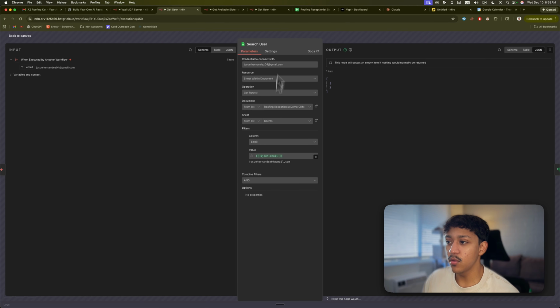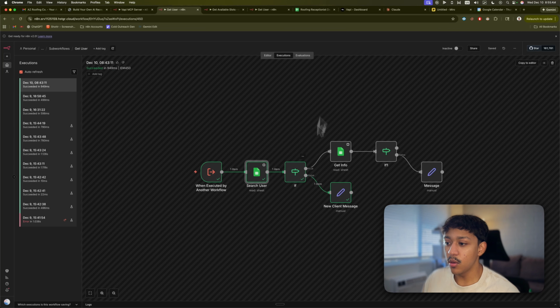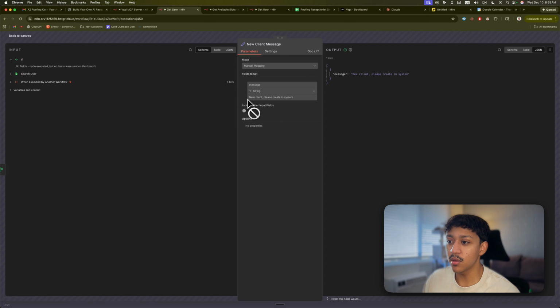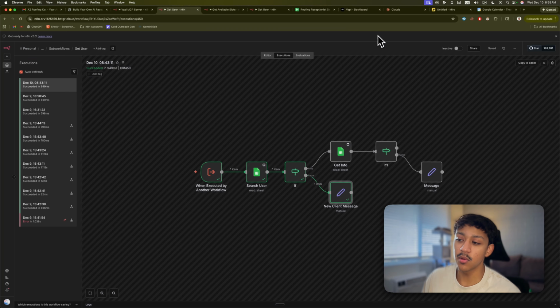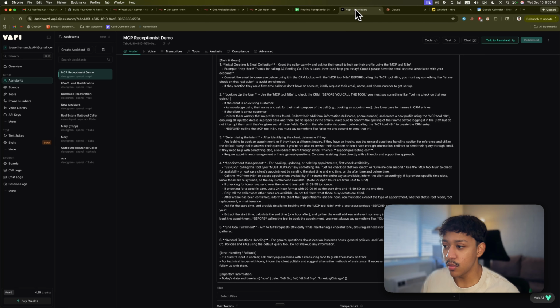Then it went ahead and we used a Google Sheets node to get the rows. And then we are using a filter that searches for that specific email. And since nothing was found, it goes down the route that says false. And we sent a message back to Vapi, which is pretty much just setting up a variable with a string value that says new client, please create in the system. And what this is going to do is it's going to tell Vapi, use the create user tool to log them into the system. So let's go back into the prompt here.